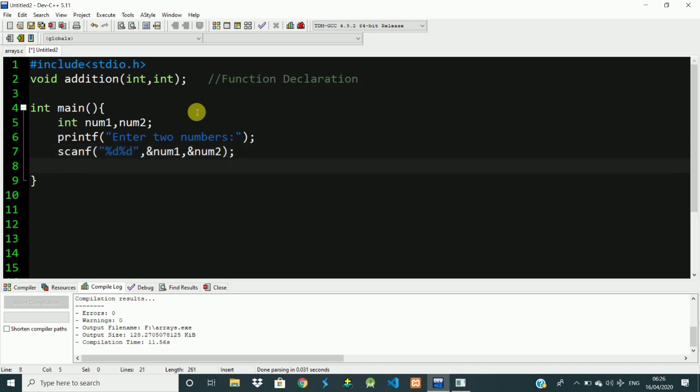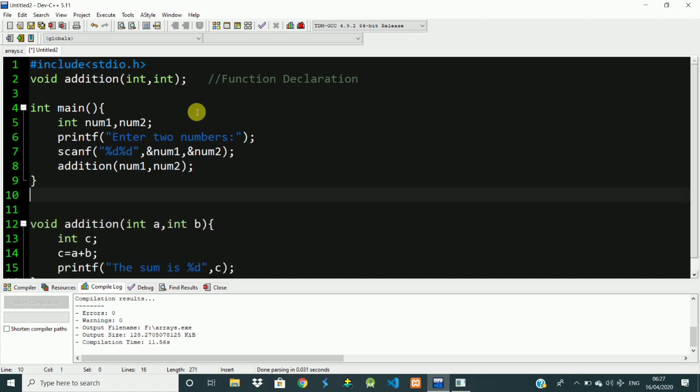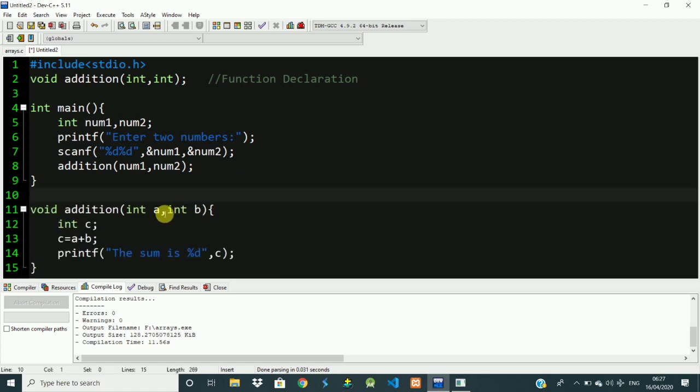Okay, now I will call the function. The function name is addition. I'm going to pass the two numbers, these num1 and num2 values, which will be stored in A. When I call the function, it will be stored in A and B. And in this function, I'm adding the value of A and B and storing it in C, and I'm printing it. Clear with this?